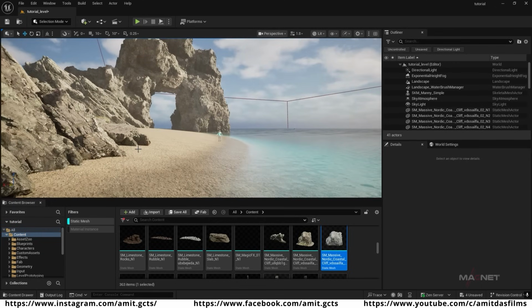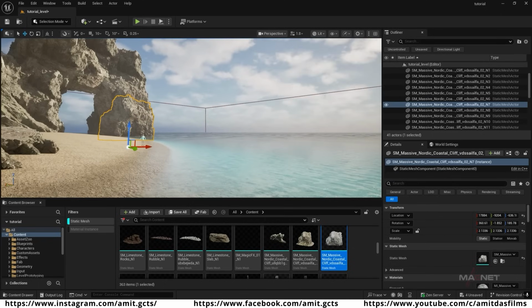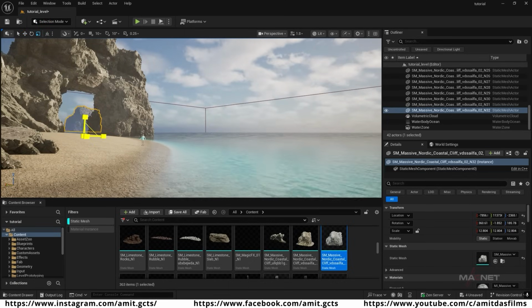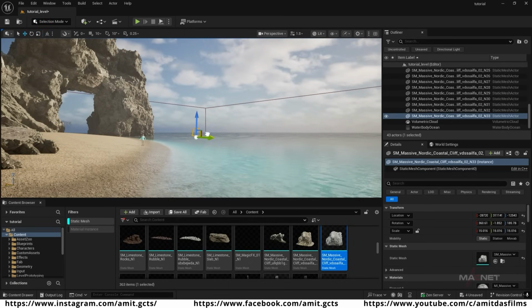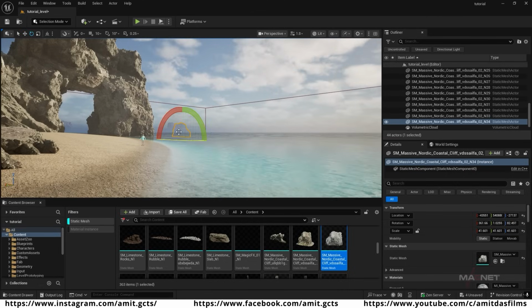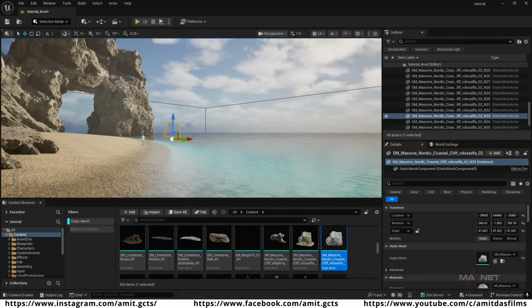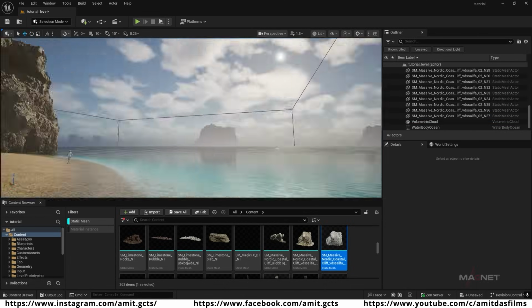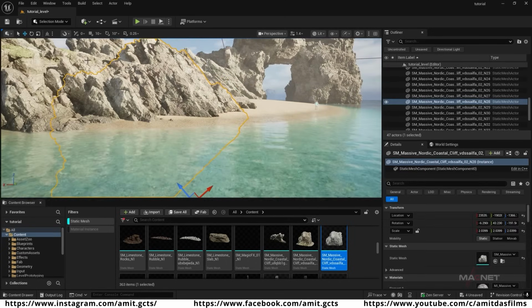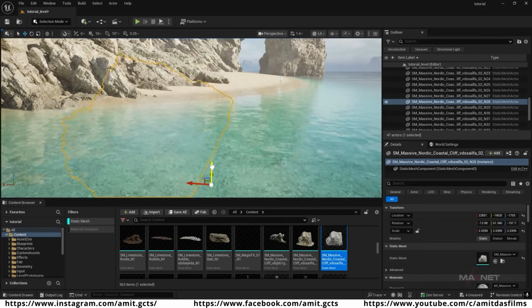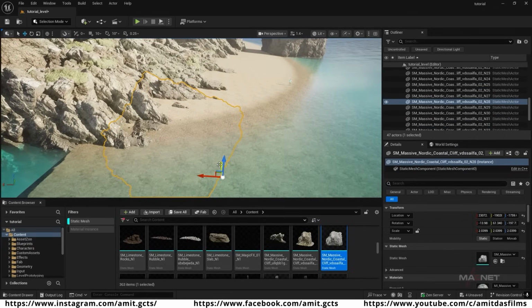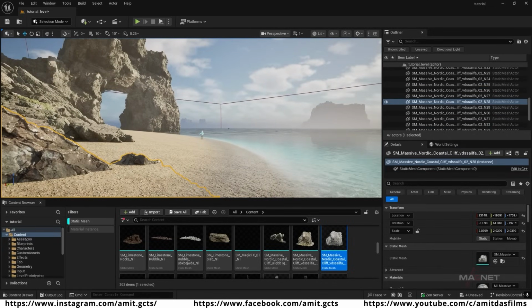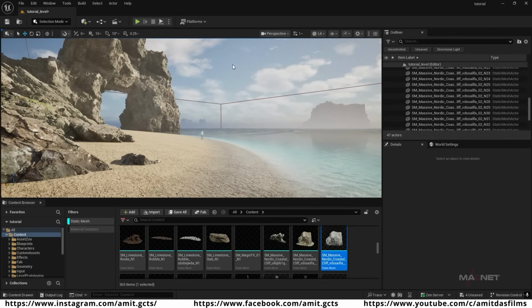Okay, and also we're going to place the same asset over this distance here. So make a nice landscape here. Okay, so we have designed these cliffs, and now we're going to put some vegetation into our scene.